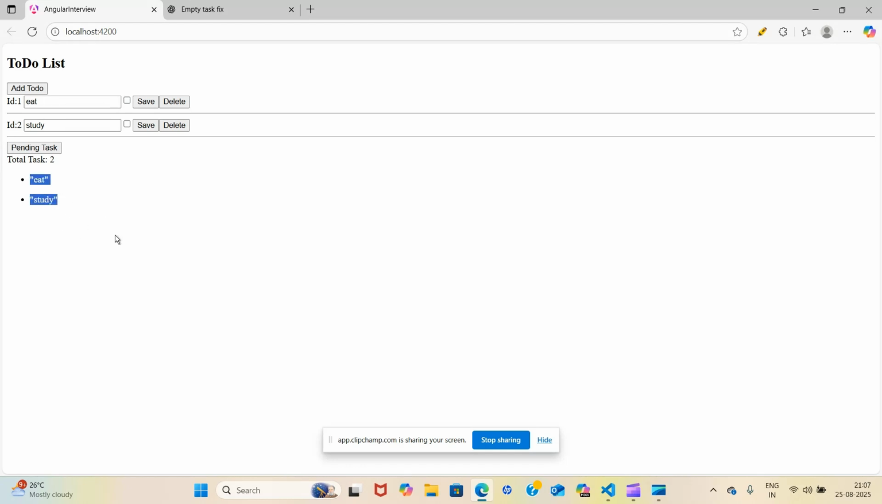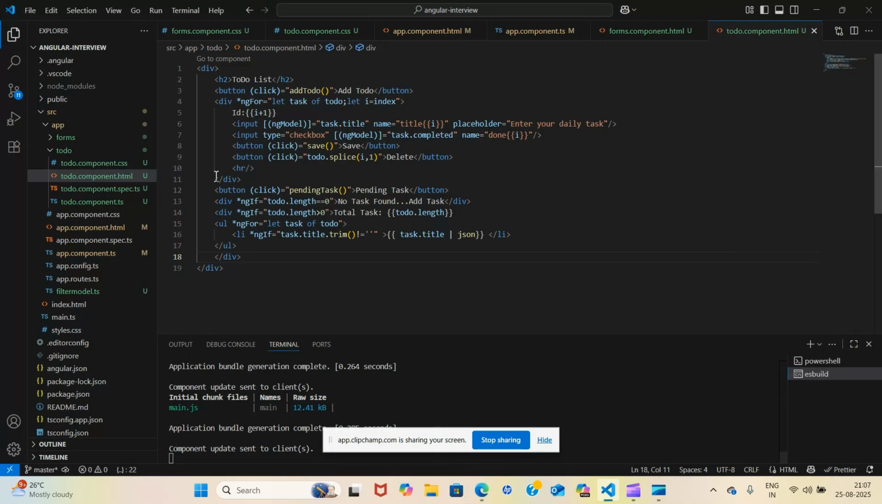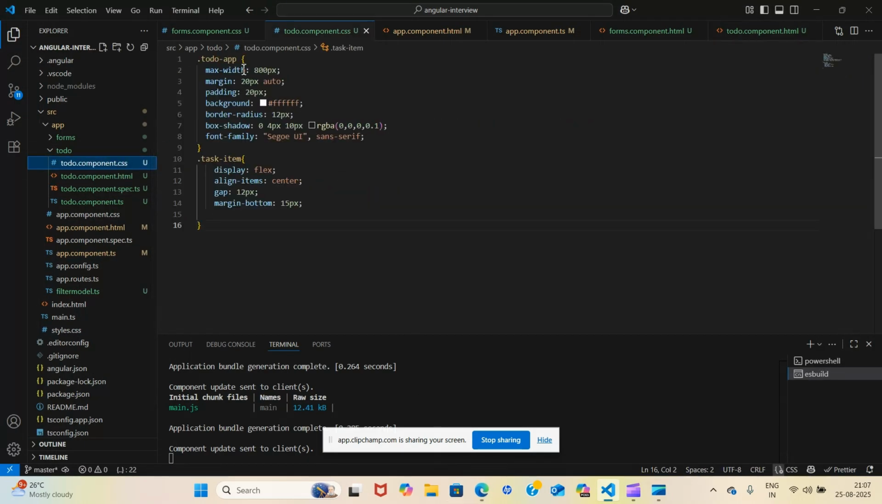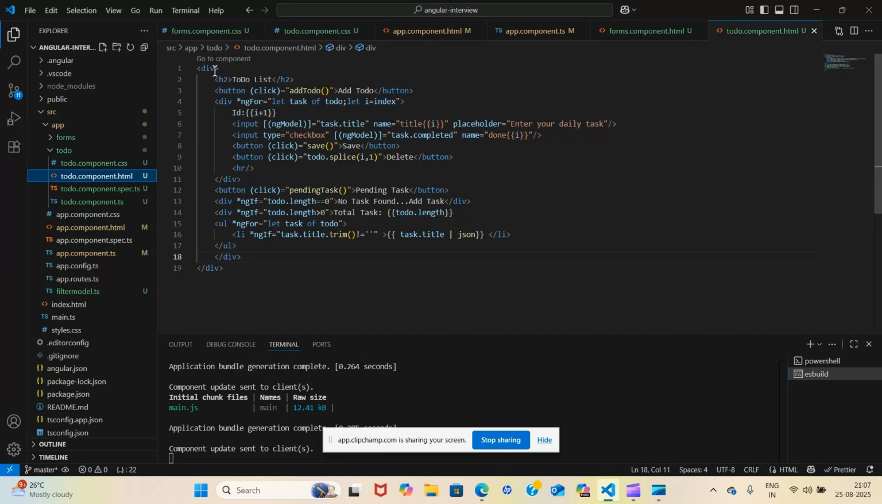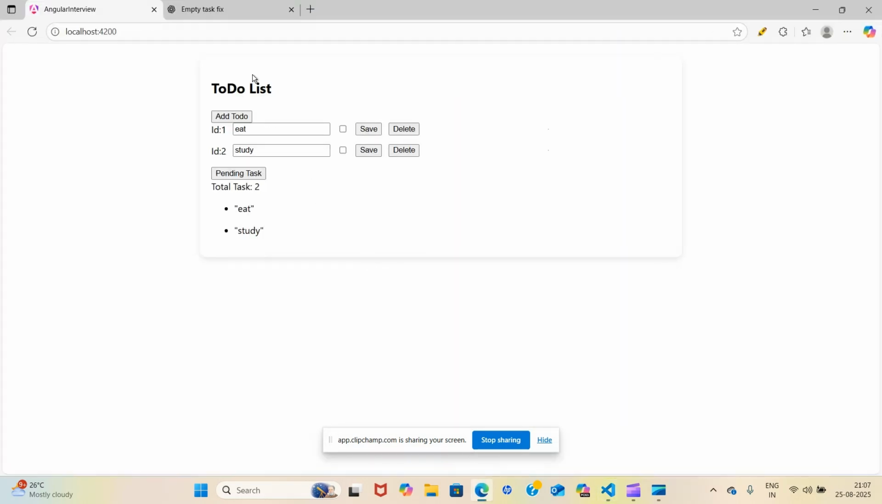Okay, and for better look you can add CSS. Some CSS I have already written, so I can add this to the todo app and task item, because CSS is totally depending on you. Okay, so it is not so important, but I can show you a little bit of CSS I have added just to make it look better. Okay, so this is how it will look. So I hope it is clear to you.